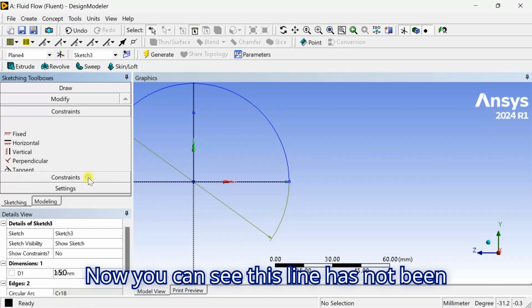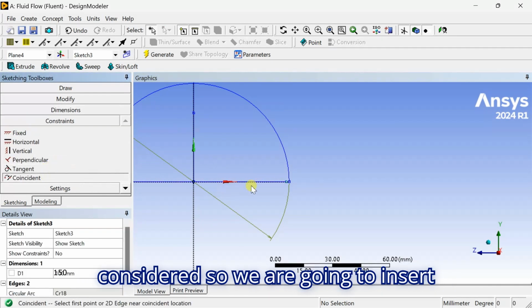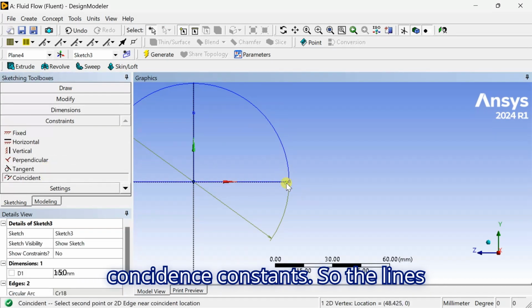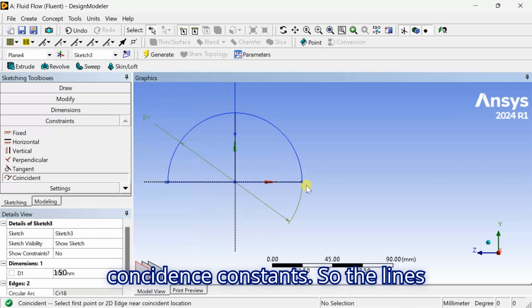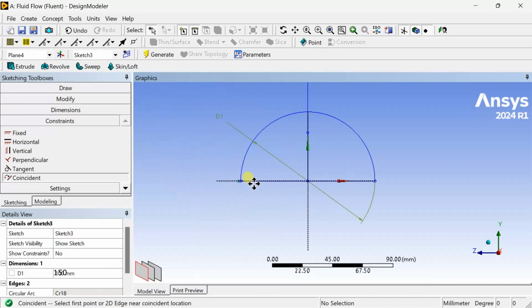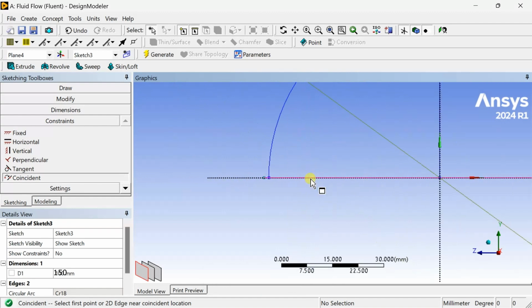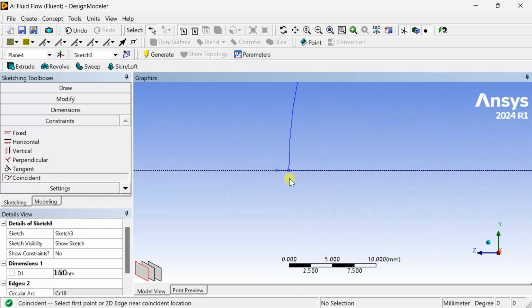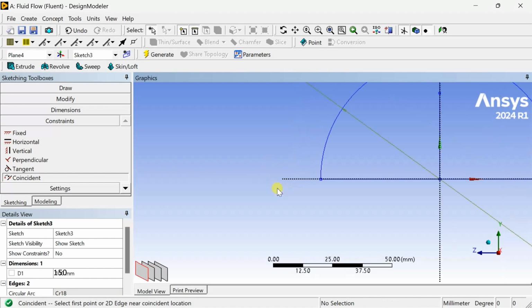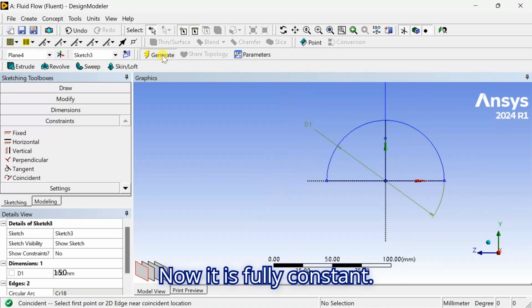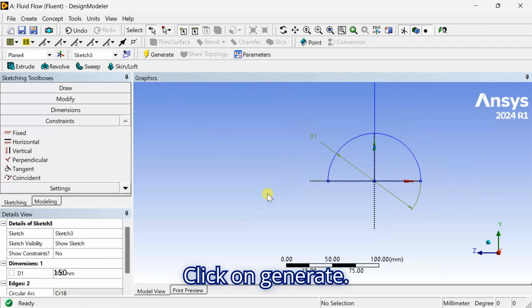Now you can see this line is not coincident, so we are going to insert coincident constraints so the line's end will be coincident with the end point of the circle. Now it is fully constrained. Click on generate.